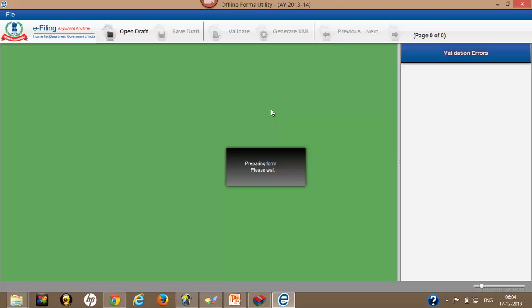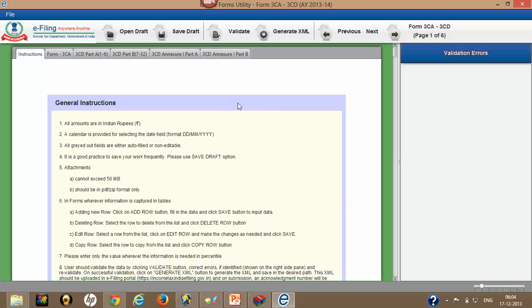It's preparing the form. Please wait. So we'll wait for a few moments. Let's go through the instructions very fast. All amounts are in Indian rupees. Okay, and the calendar is provided for selecting the date in DD/MM format.